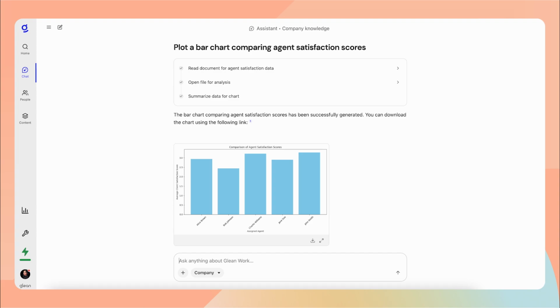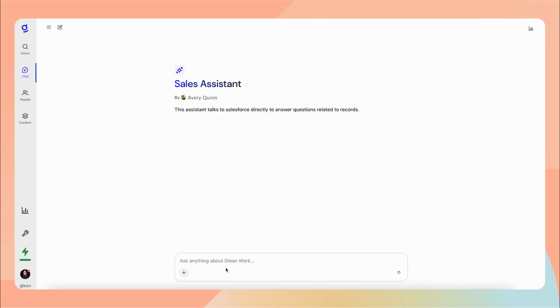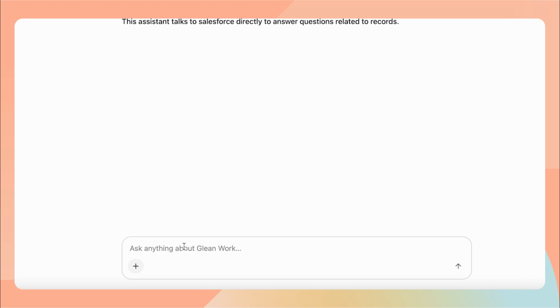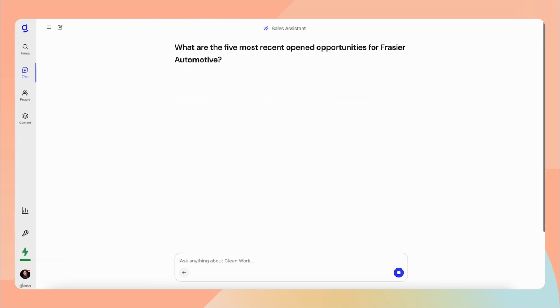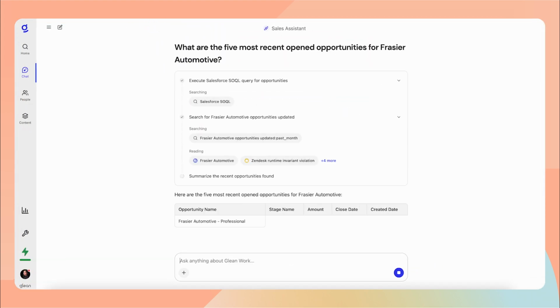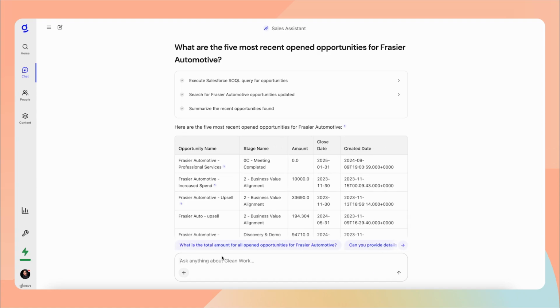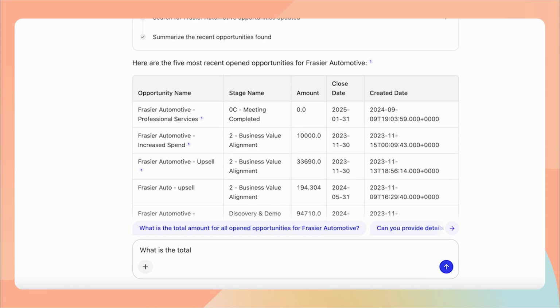In addition to analyzing spreadsheets and data files, Glean allows you to access insights from your data in common SaaS applications like Salesforce via SOQL, Salesforce's version of SQL. Let's take a look. If I want to look up the open opportunities for a specific account, I can quickly type, what are the 5 most recently opened opportunities for Fraser Automotive? And then I can type, what is the total pipeline value across these ops to calculate the potential revenue?